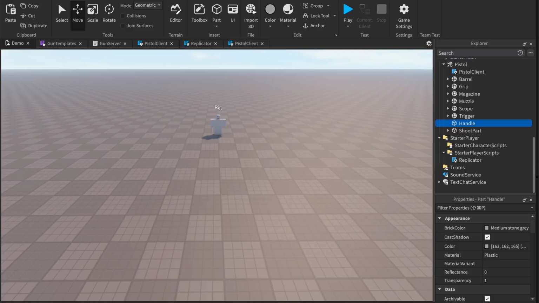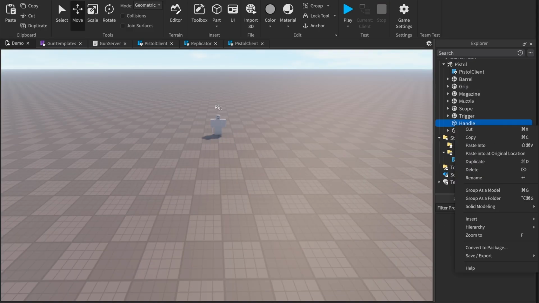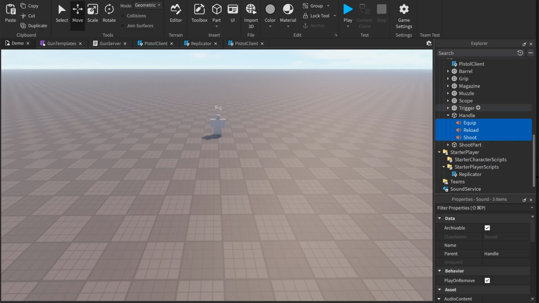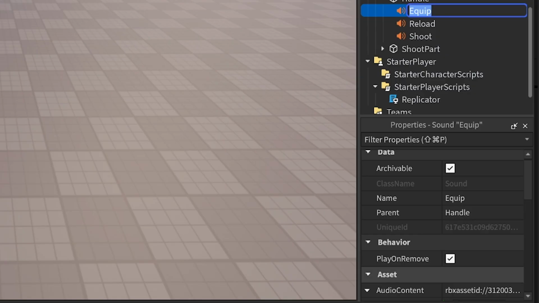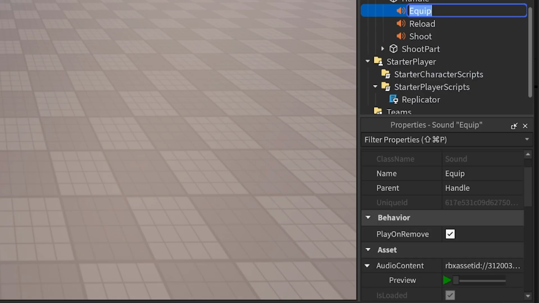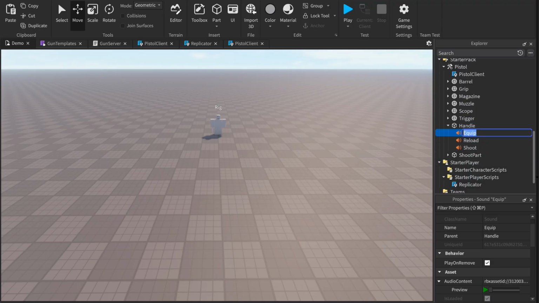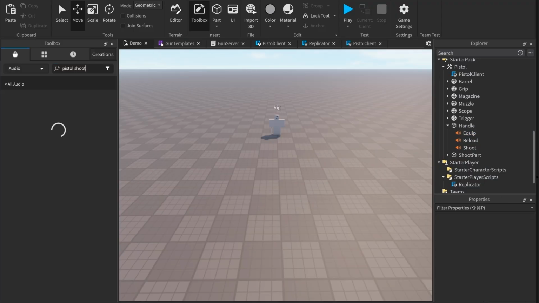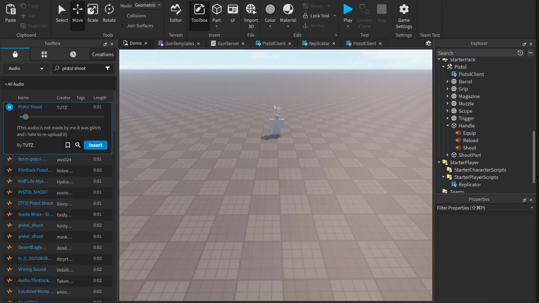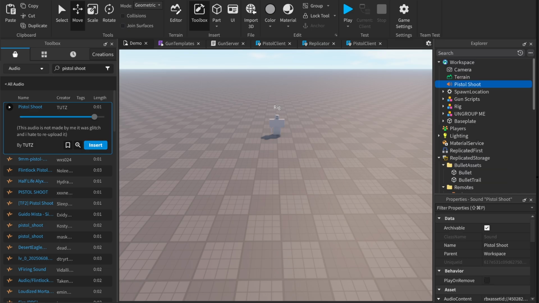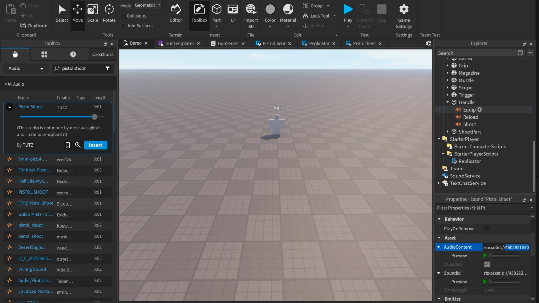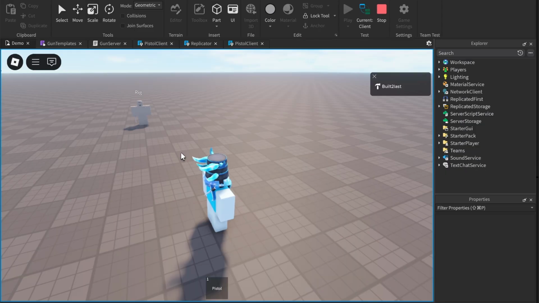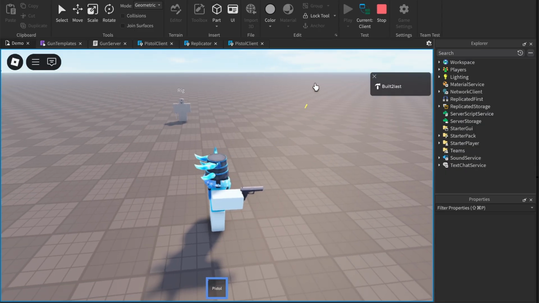Now the sounds and animations are already coded in, you just have to add them. Add in three sounds under the handle, and call them equip, reload, and shoot. Make sure play on removed is checked. To find sounds, if you don't know how to create sounds, you can just grab some from the toolbox, insert them into Studio, and then copy and paste the ID into your sound effect. Now you should have sounds.